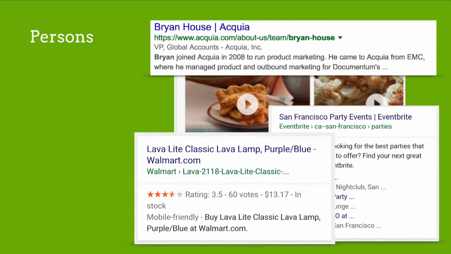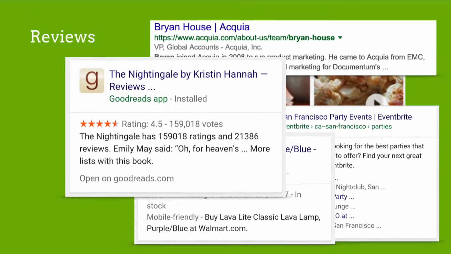There's persons. So if you Google Brian House, for example, you can already see he's the vice president of global accounts at Acquia. Then there's reviews, for book reviews before, for example. I mix Dutch and English a lot. So, okay, this is what Google is already using from schema.org.